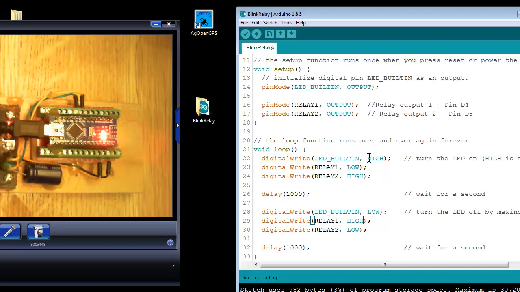So what are we doing? We're turning the LED on. We're turning relay 1 off. We're turning relay 2 on. We're going to wait a second. And then we're going to turn the LED off. Switch the relays now. High on 1, low on 2, off on 1, on on 2. So now let's upload that. And every time you upload it, it'll compile it first. And if it doesn't compile, it won't try to upload it, obviously. There you go.